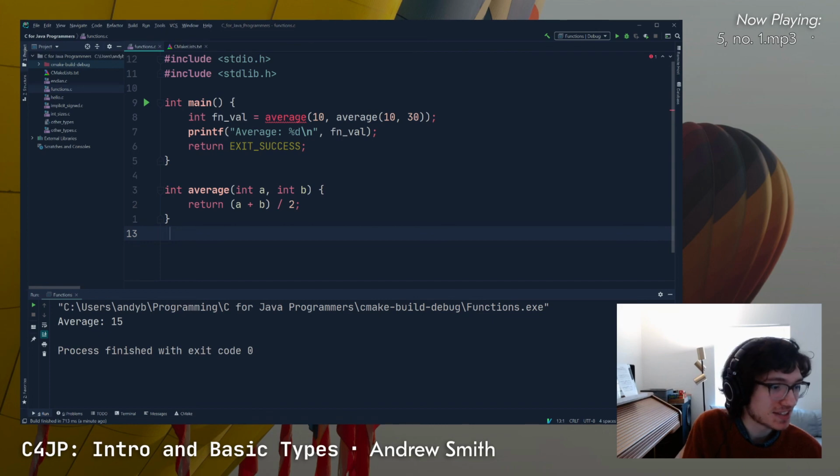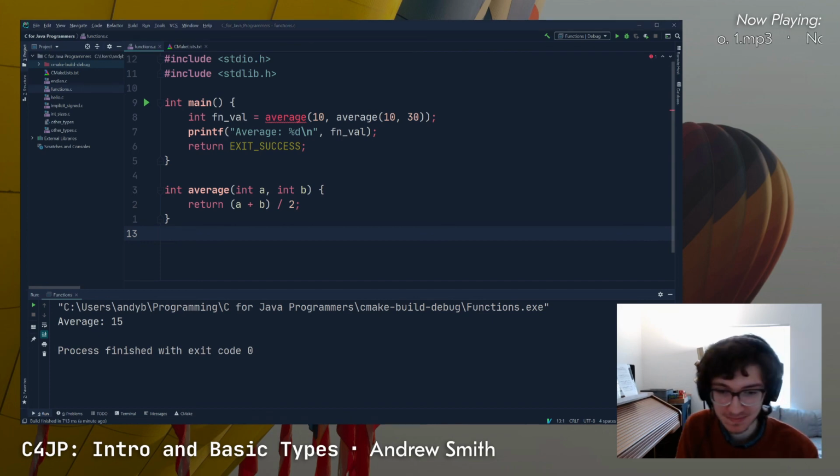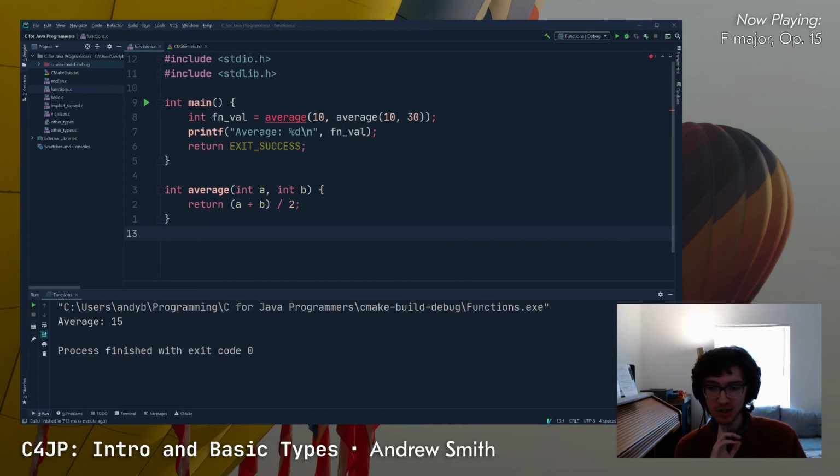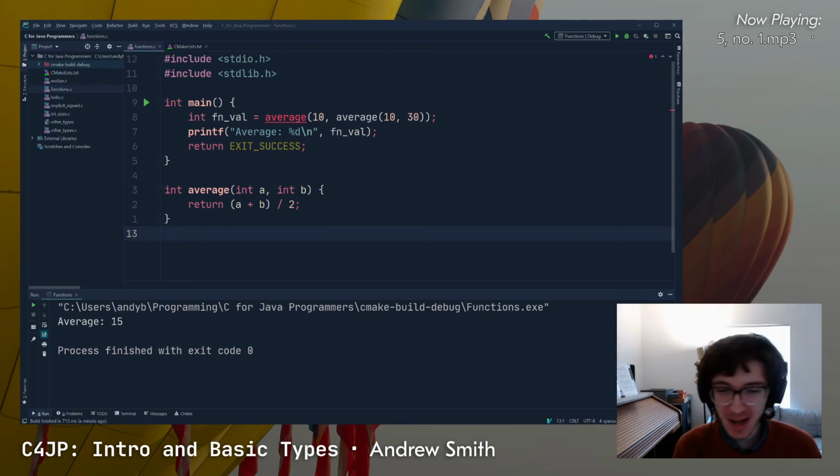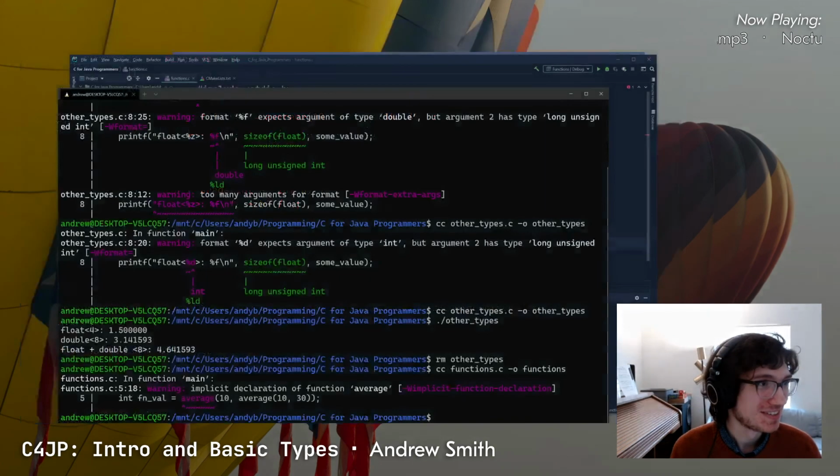Let's see what happens in C. So I'm going to go ahead and compile my program now. Let's get rid of this other types binary. I'm now going to compile my functions program. And we see, oh, this is a problem. In function main, warning, implicit declaration of function average. Implicit declaration. What does that mean? Oh, you can't see it. My apologies. There we go.